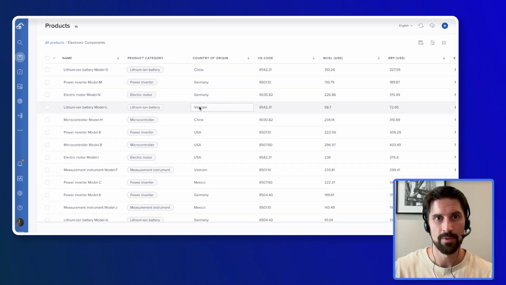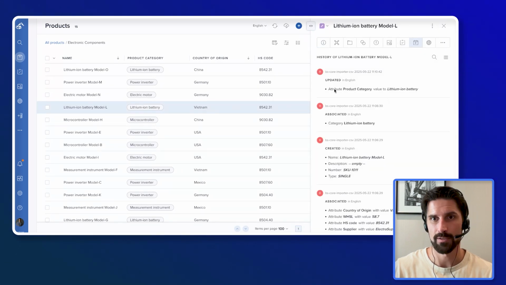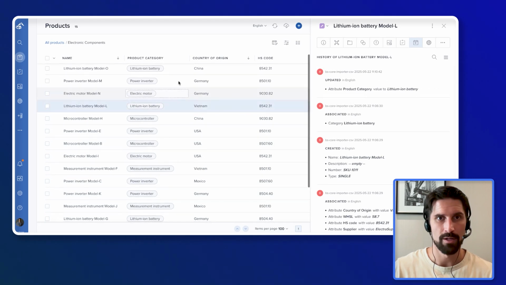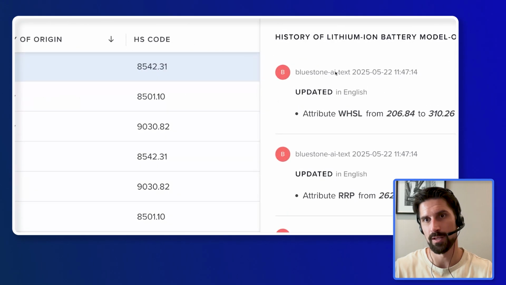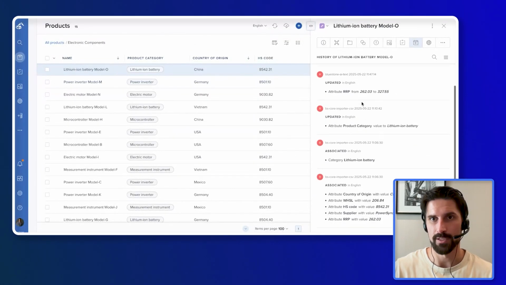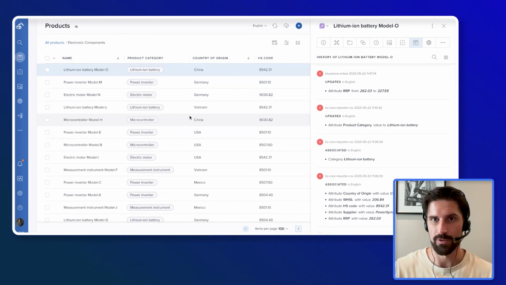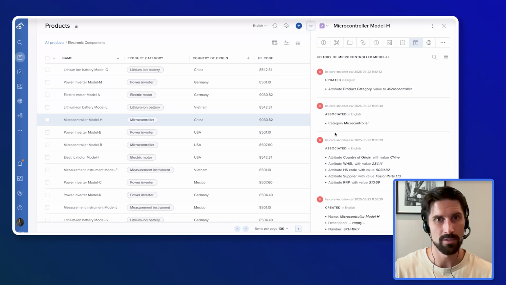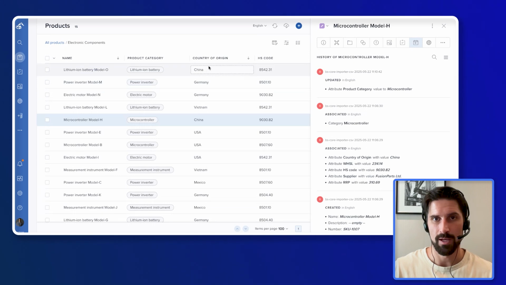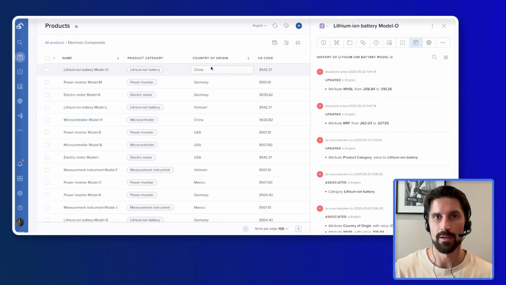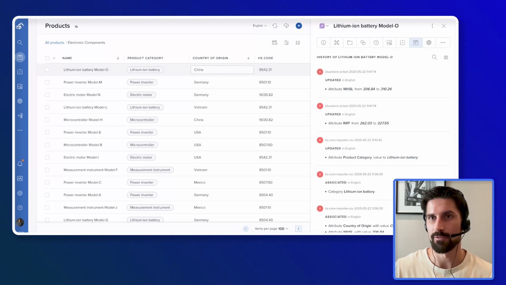Here we have one from Vietnam. Let's just confirm that nothing was changed here. Yes, no change here in the price compared to this one, lithium battery from China, where we see that the AI has made a change of wholesale and also has updated the RRP to maintain that margin. Let's check a microcontroller from China. No changes. Yes. So it seems that we have successfully updated our RRP to accommodate for this tariff now.